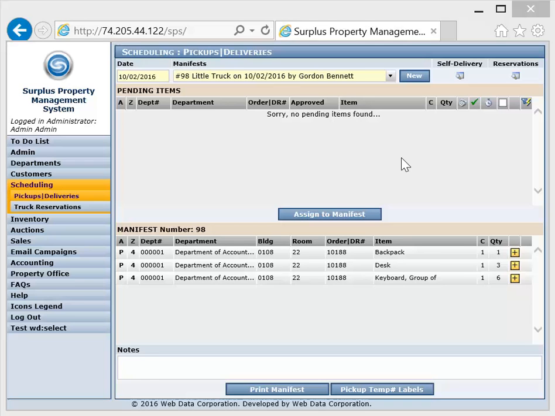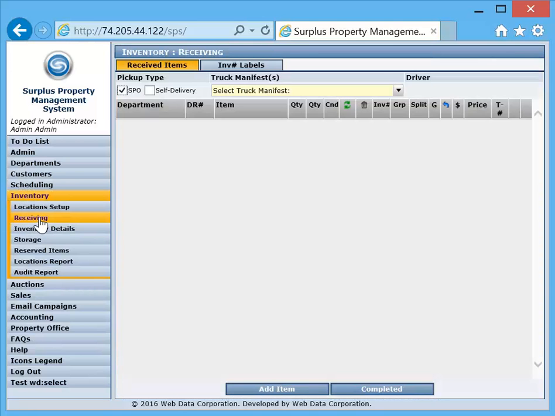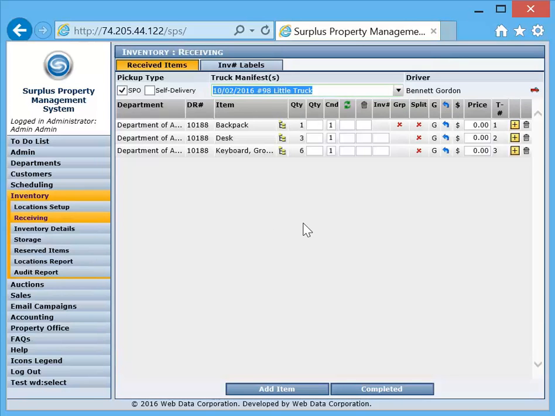The next thing we're going to do after creating manifests and having the drivers go and pick up the property is receive the property into inventory. So we're going to come over here to our inventory menu and select Receiving. Now, this receiving process you can do with the scanner device as well, but I'm going to show you how it's done here, because this is an option. You can do it right here as well.